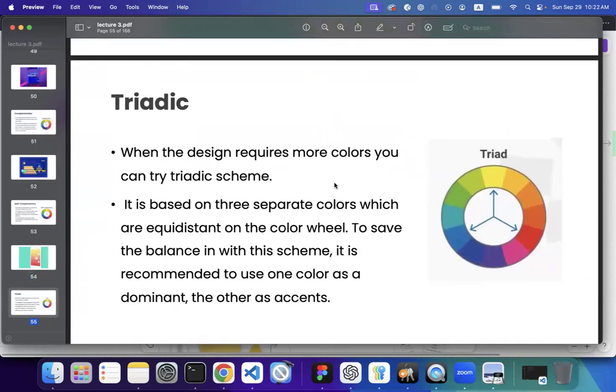Next, we have triadic. When the design requires more colors, you can try triadic scheme. It is based on three separate colors which are equidistant on the color wheel. To save the balance with this scheme, it is recommended to use one color as a dominant and others as accents. So if you draw lines at a 120-degree angle, you will get three different colors that are equally distant on the color wheel. So yellow color, blue color, and red.